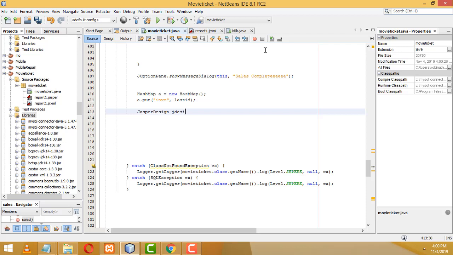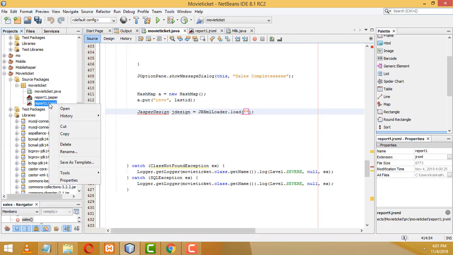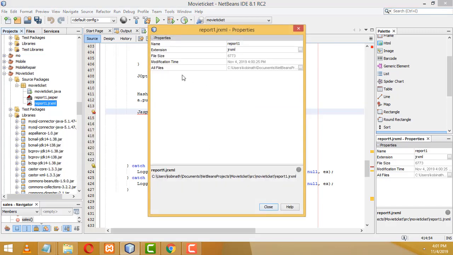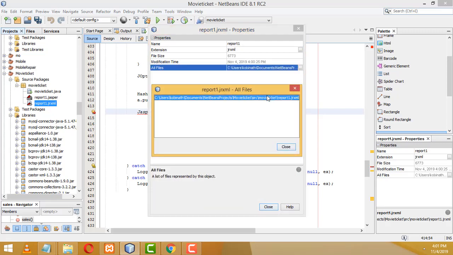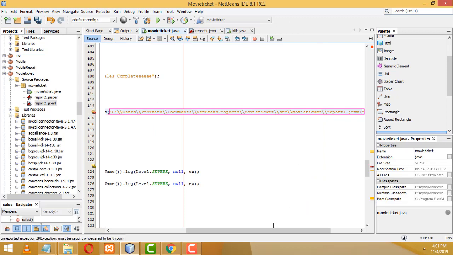jd equal, JRXmlLoader.load. You have to write the load. Now here we have to specify the path of the jar file, your Jasper report. So this one, Jasper report XML, right click, you have to find your path, properties, simple, it's here, all file, this is the path. Click on this one, Ctrl C to copy, Ctrl V to paste inside here. That's the thing you have to do, very simple, right.